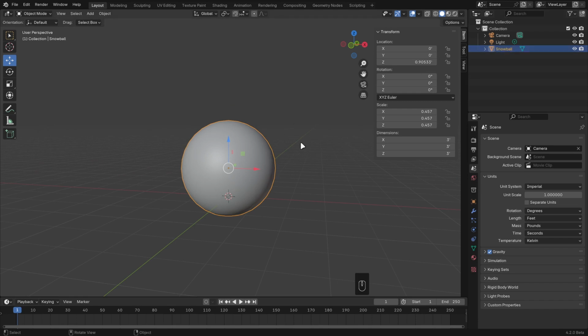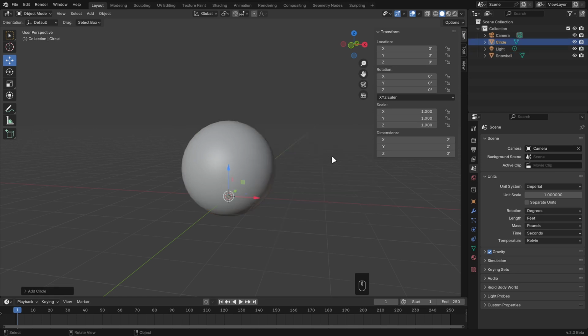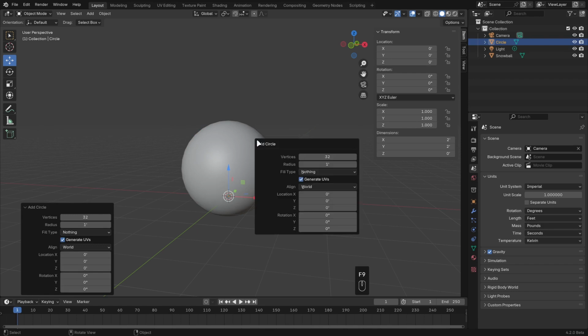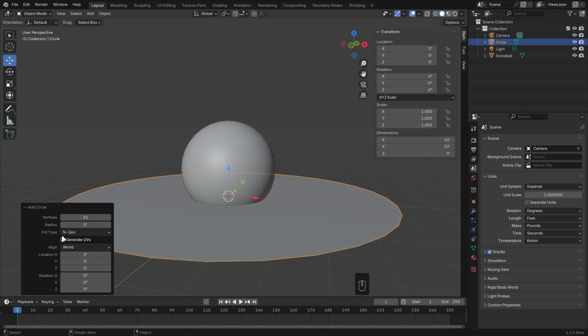And to make a simple ground plane, I'll hit Shift-A to get the Add menu, and then go to Circle. Then I'll look at the Redo panel in the bottom left, or you can always hit the hotkey F9 to bring that up anywhere else. I'll make that a bit bigger, let's say somewhere around 5 feet, and switch the fill type from Nothing to Ngon. And I'll bump up the resolution just a little bit and set the vertices to 64.